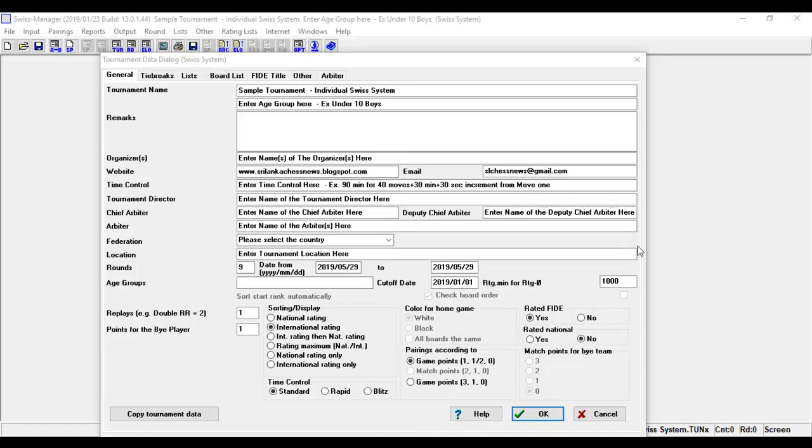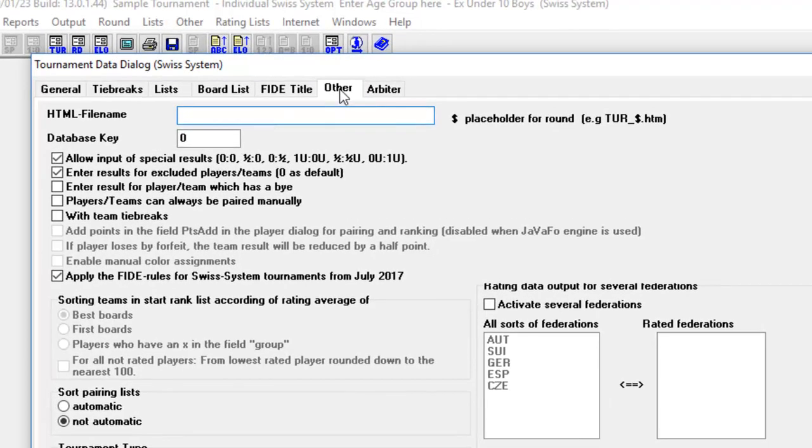Hello everyone. This is the Swiss Manager tutorial. Part 07. Finalizing the tournament dialog box. After you finished board prize list, go to Other tab. Here, the database key is used for uploading the tournament to the chessresults.com server. We will talk about it in later videos.